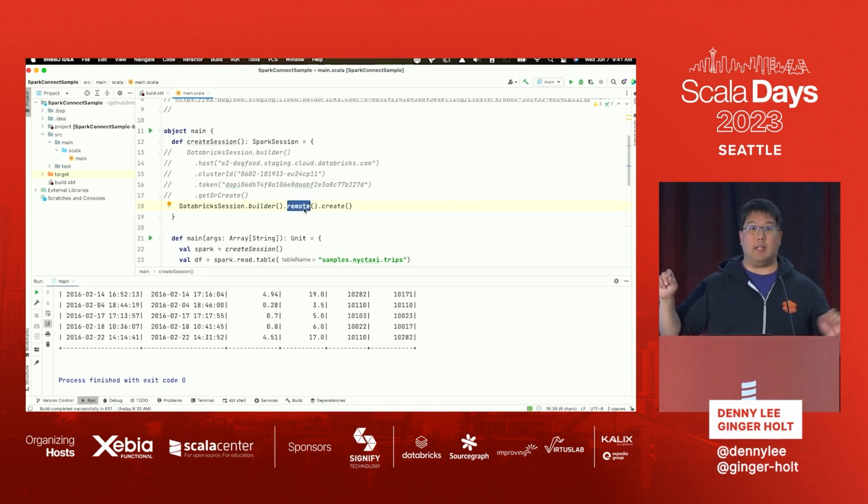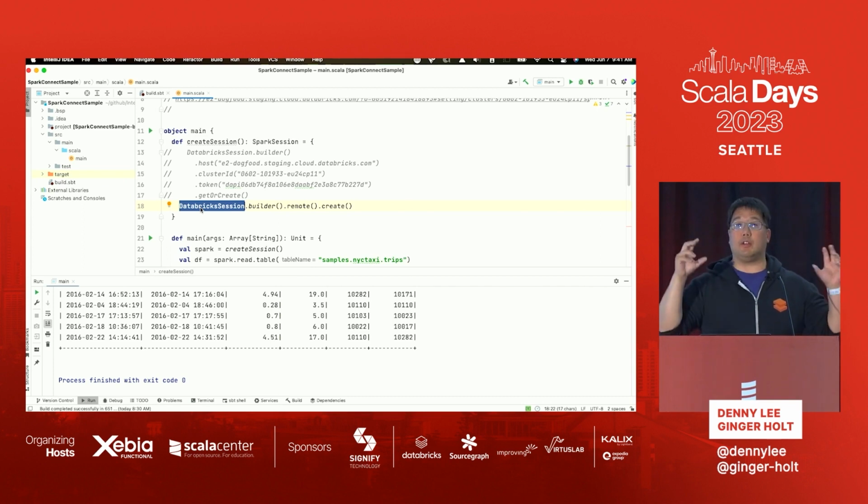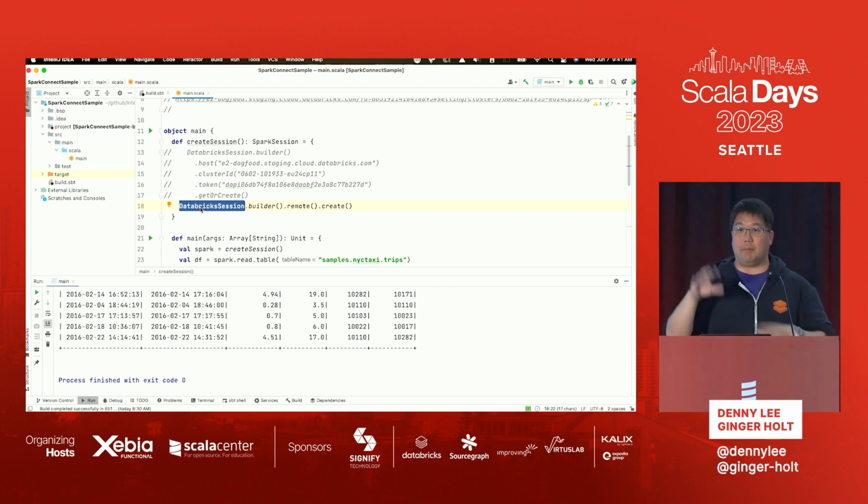Now, literally, the only difference between a Spark session and a Databricks session is that the Databricks session wraps around the Spark session and has authentication, authorization, basically when it comes to security. But that's it. There's very little difference between the Spark session and the Databricks session.